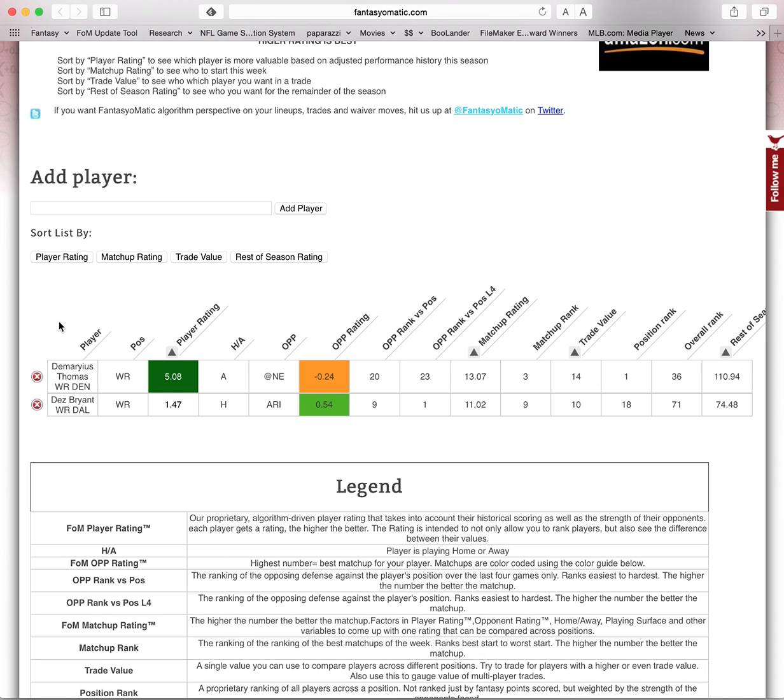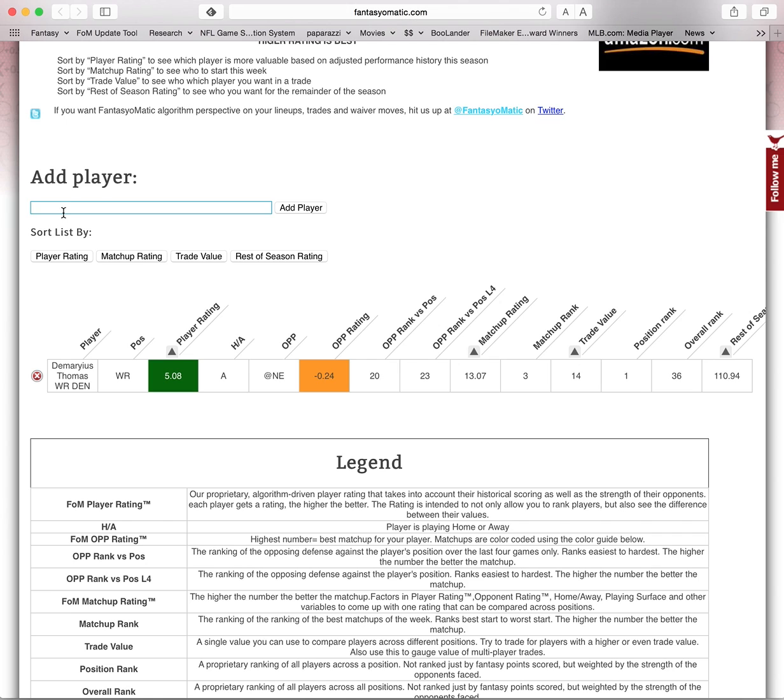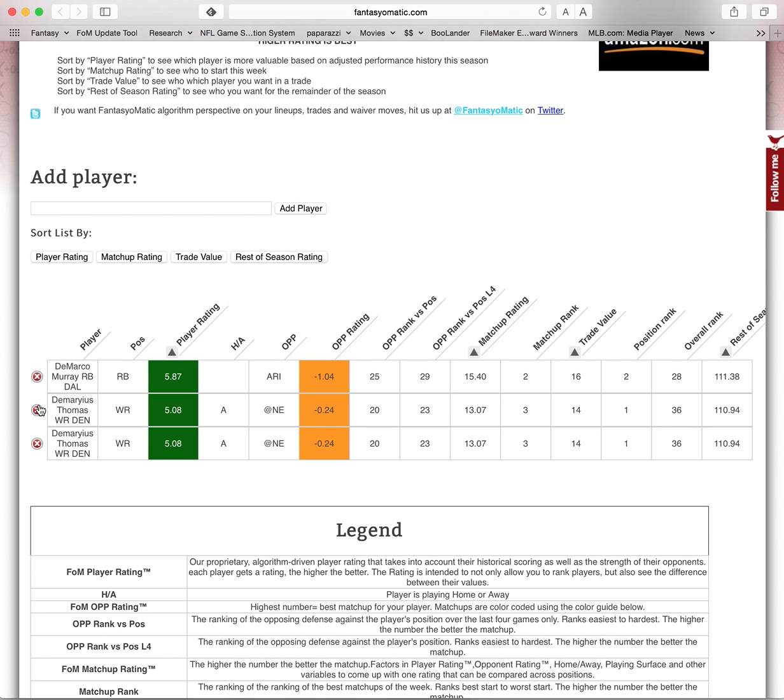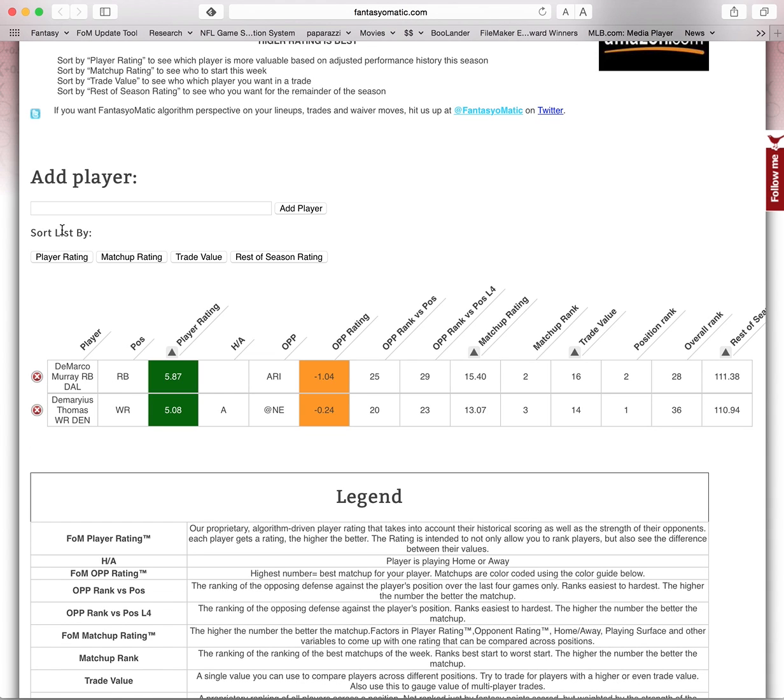So you can sort by all the different players that you're looking for. You can sort across, let's say, for example, between wide receivers or between running backs. You can look at who might be the best to start this week. And you see that's a pretty close call here between these guys. The colors are there to assist you.